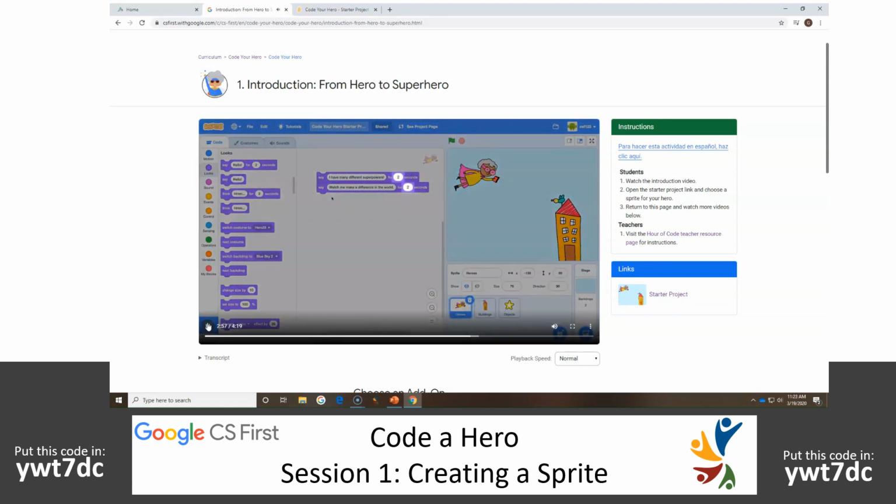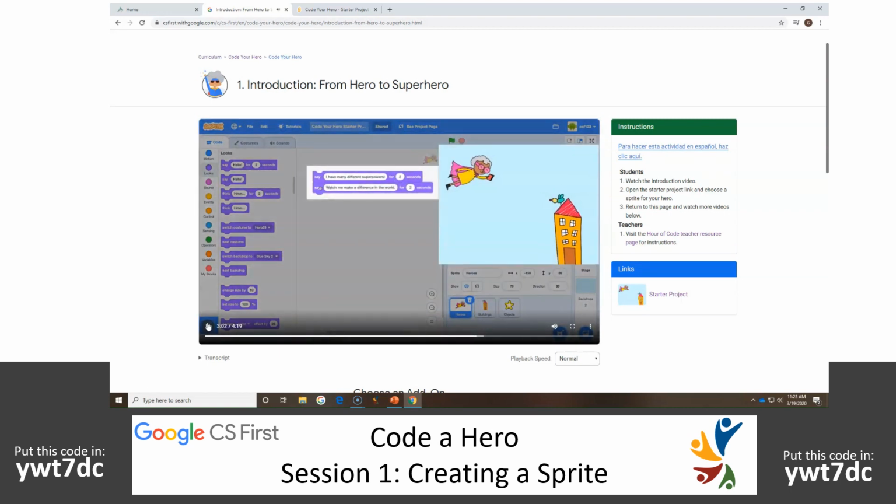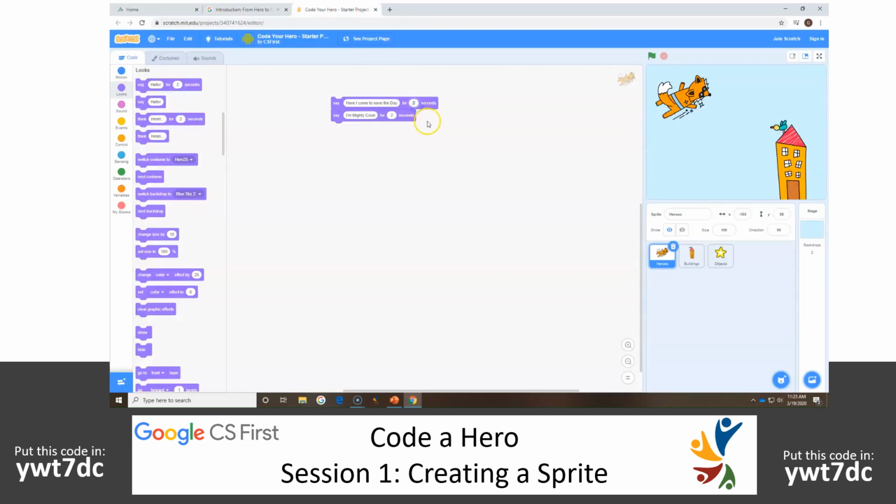Tinker with the values in the seconds. Then, click the block stack to test. Okay, so we're going to tinker, like he said, with these seconds. What that does is, let's go ahead and click on it. That's how long in between each word.